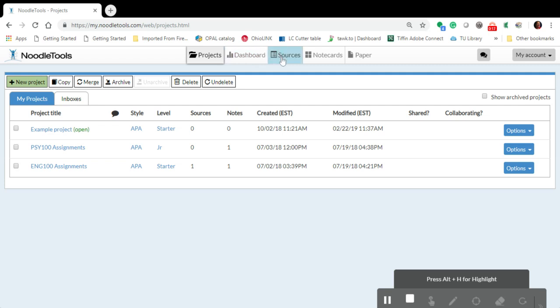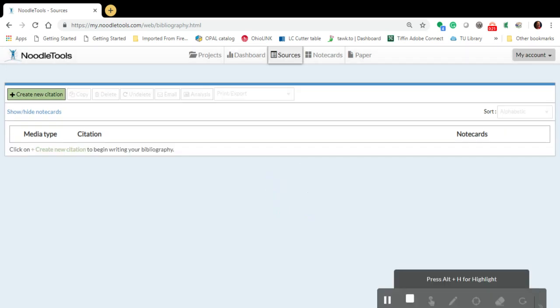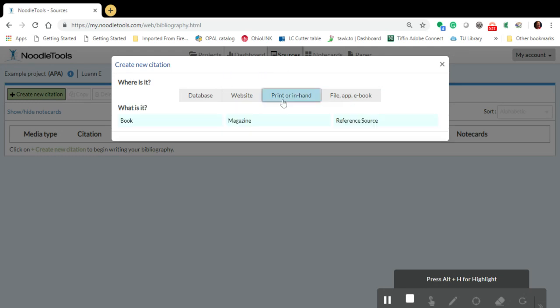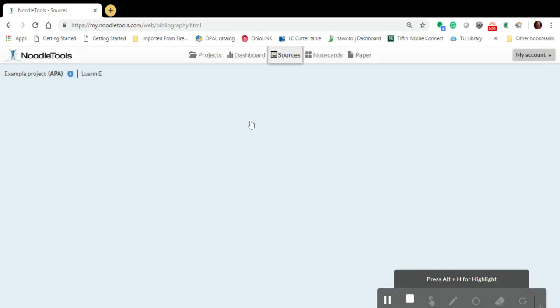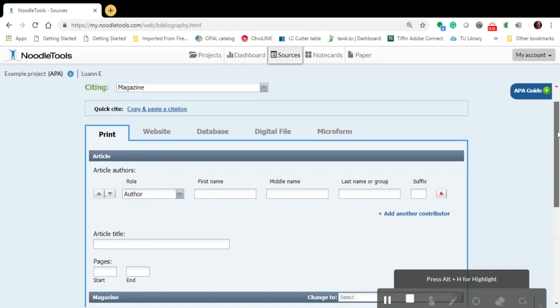Click Sources at the top of the page. Click the Create a New Citation button. You'll be asked a series of questions to identify your source. Continue entering information about your source material.